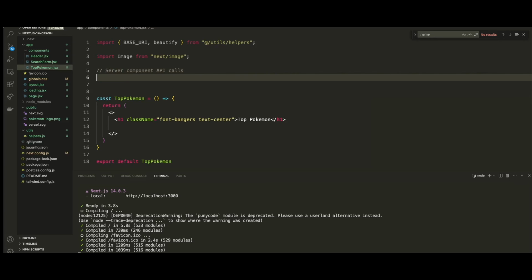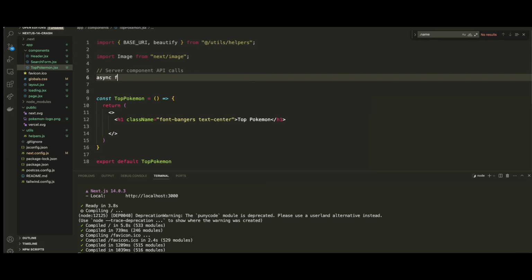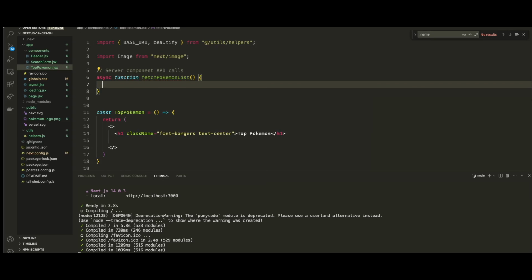So up here, what I want to do is call that first API endpoint to grab the name and URL for 10 random Pokemon. First we're going to say async, because we want that function to fire off asynchronously. The first one's going to be called fetchPokemonList. This is just going to fetch that list of JSON objects that we saw.